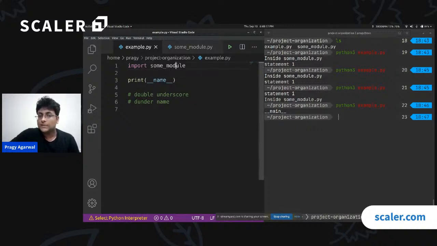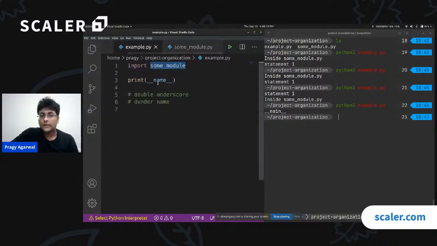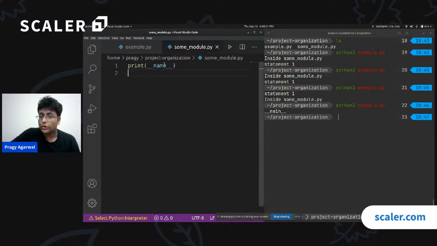We will go inside some module, and we will execute this line, print dunder name. Then we will come and execute this line. But the value of dunder name for both these files will be different. The value when we are in example.py will be __main__, but when we are in some_module.py, the value of the dunder name variable will be different.